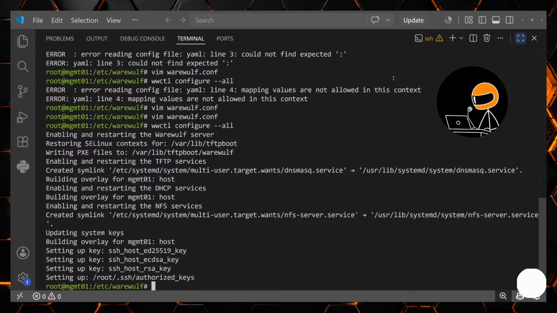But nevertheless, okay, so we've got DHCP, TFTP, and NFS auto configured.